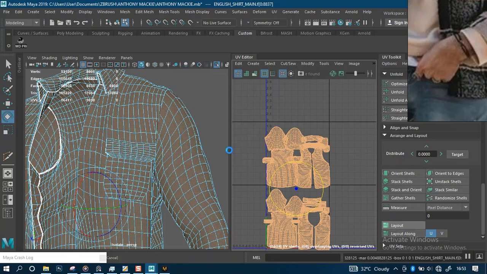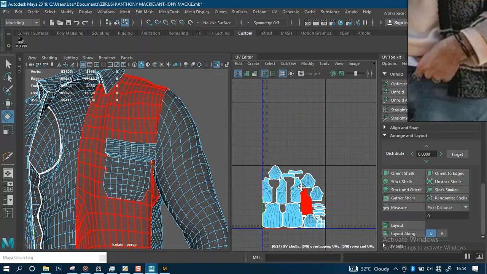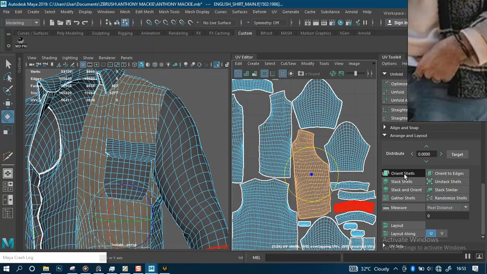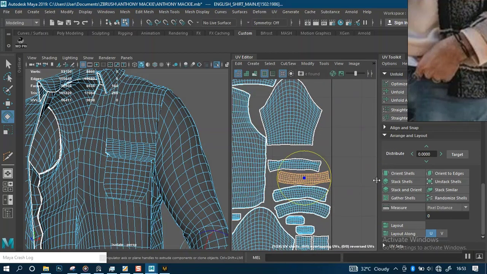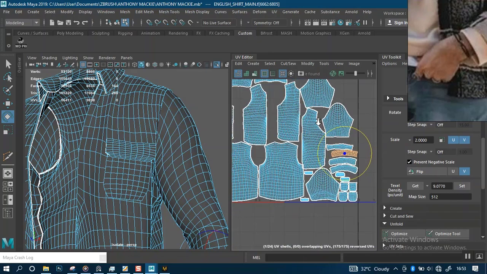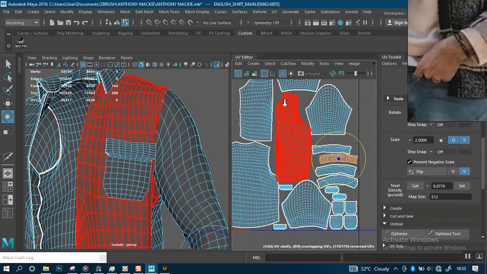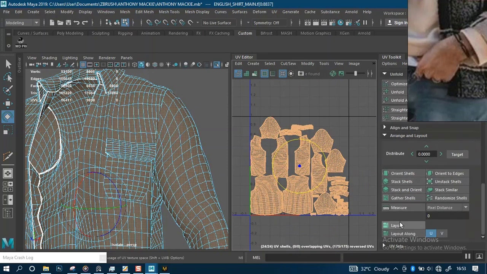Now check. Then I'll use the checker pattern for this to check the directionality and make sure everything is working correctly as it should. This one was not oriented properly, so I need to orient this again. We need to flip this vertically. Yeah, like so should be fine. This is already overlapping though, so I'm going to do a layout again for this.